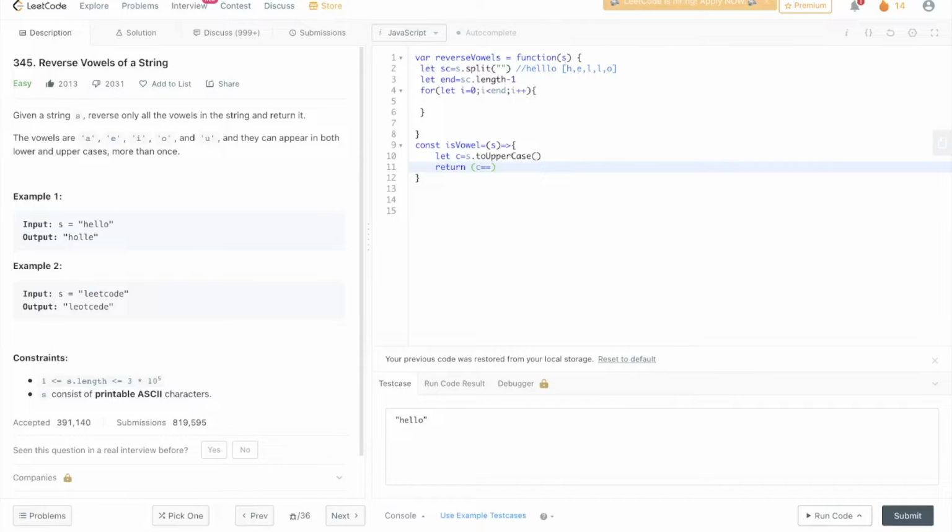And this is a bit long, but it's in no way complex. We're going to check whether C is equal to A, or C is equal to E, or C is equal to I, or if C is equal to O, or finally if C is equal to U. So this is super simple. We're simply going to check for all of the 5 vowels that there are. And since C is always going to be uppercase, we just write uppercase to simplify the way we check.